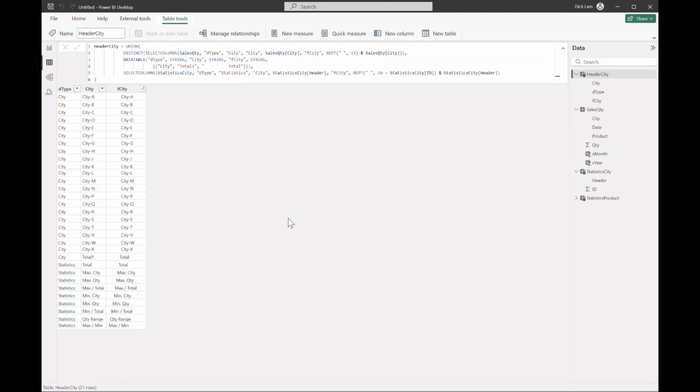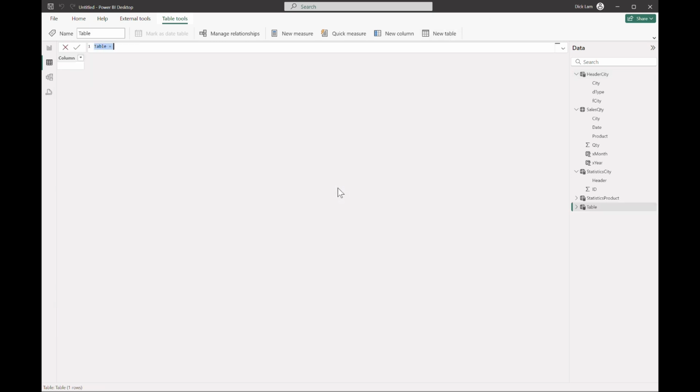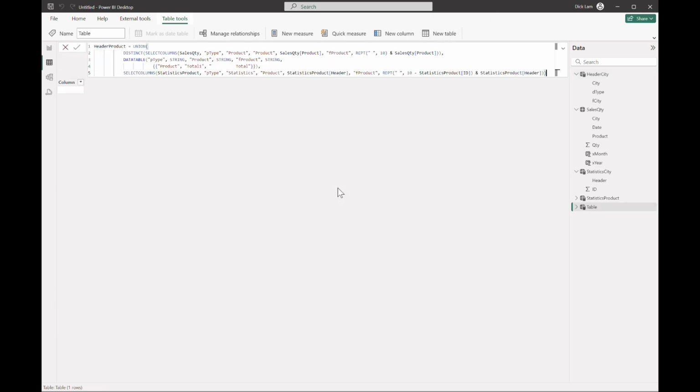Then go back to the Power BI developer mode. All right, we are going to create another table. We call it header product. Now I also do the copy and paste. Now you see that there are 3 tables for this header product. The first one is similar to what we have done for the header city. We just extract the unit product from sales QTY here. But we call it P type, for the product column.